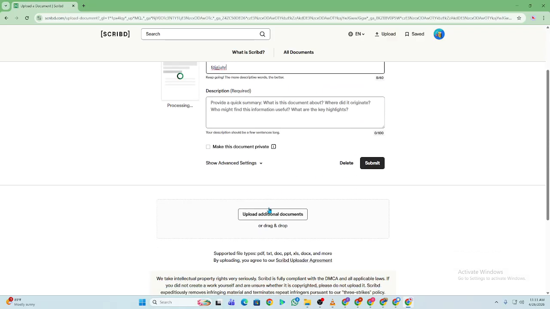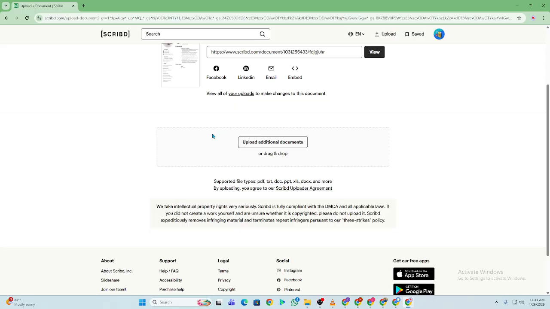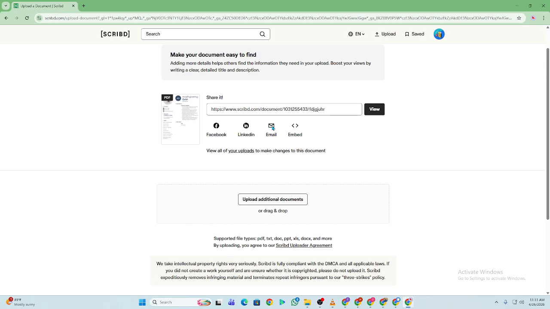Now click Upload or Publish, and Scribd will start processing your file. Just wait a few moments. Once it's done, go to your profile or library to see your uploaded document. You can now copy the link and share your document with others easily.